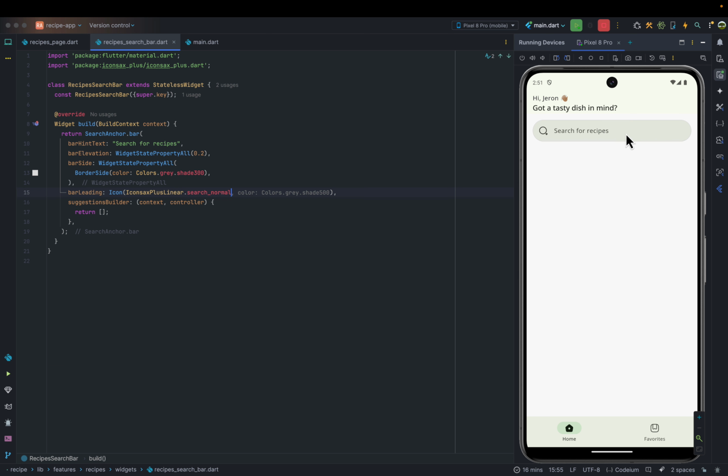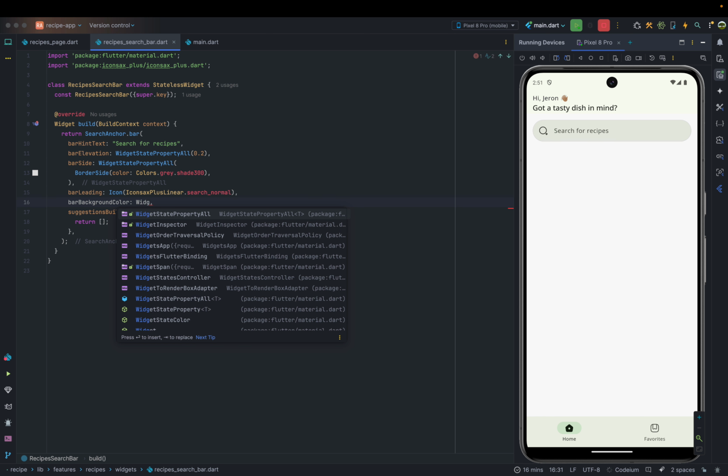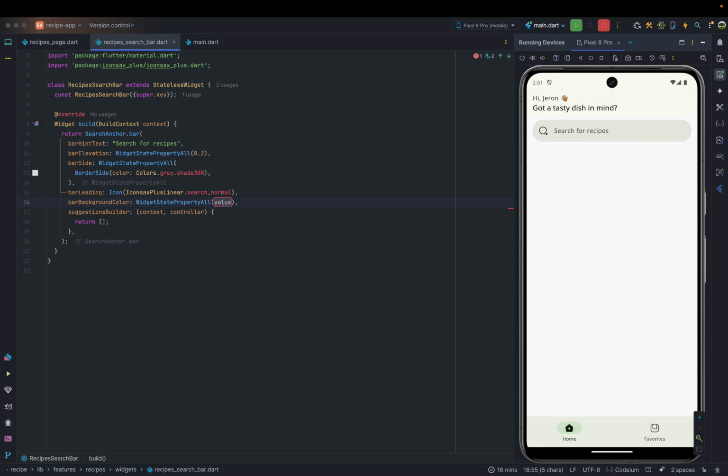When it comes to the background color, if you like this background color, which is like light green, then you can leave this as it is. But if you want a different background color, then you can use the bar background color property, and it also takes widget state property all, right? And I can pass in any value I want.